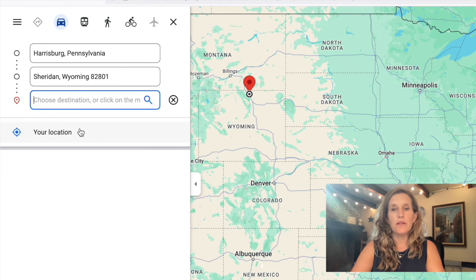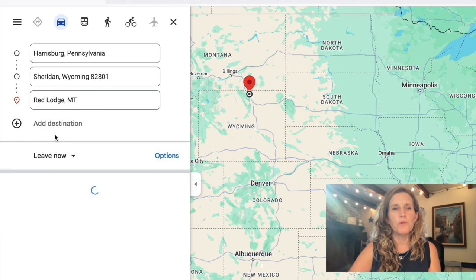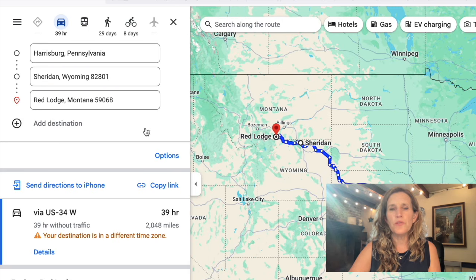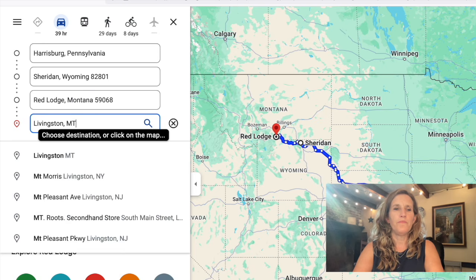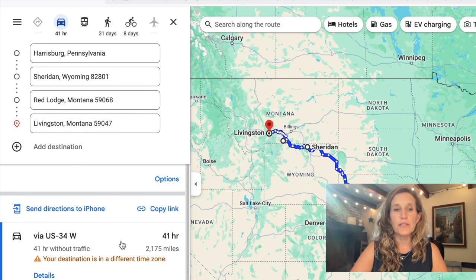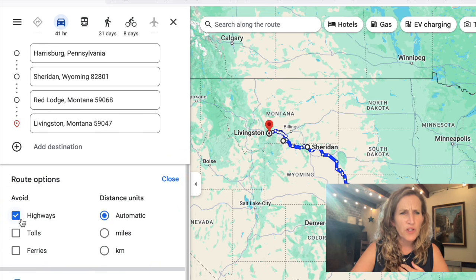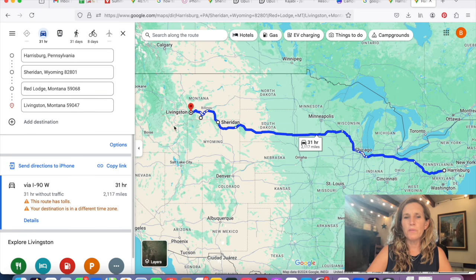So I'm going to add the town of Red Lodge, Montana. I know that's one place I'm going to go. And it's just going to keep adding it to the list. I'm going to add Livingston, Montana. And you get the idea here. It just keeps going. It affects the time. It affects the mileage. It's just showing you. And again, I think we have the highways turned off. So let's turn them back on for now. So we have a 31-hour trip now. But you can see it's finding its way around to everything.